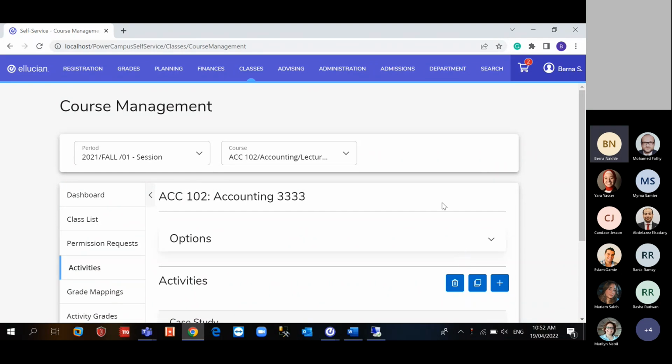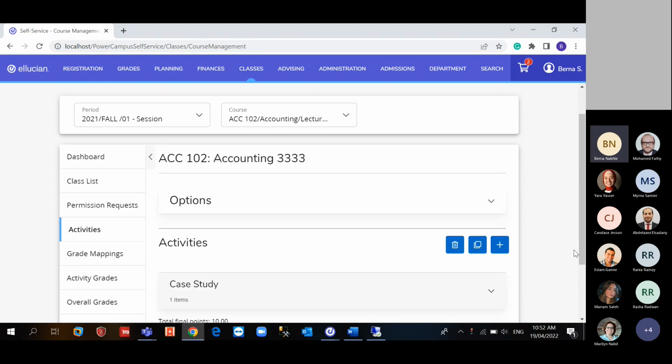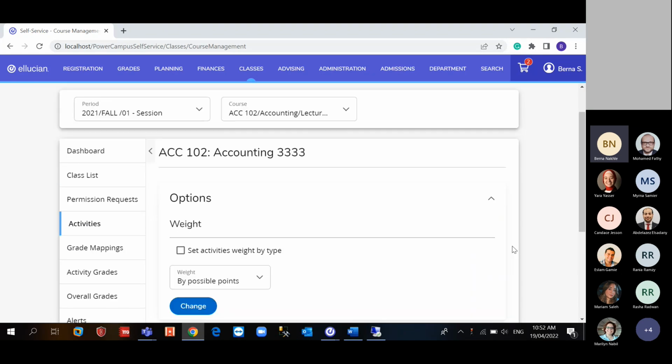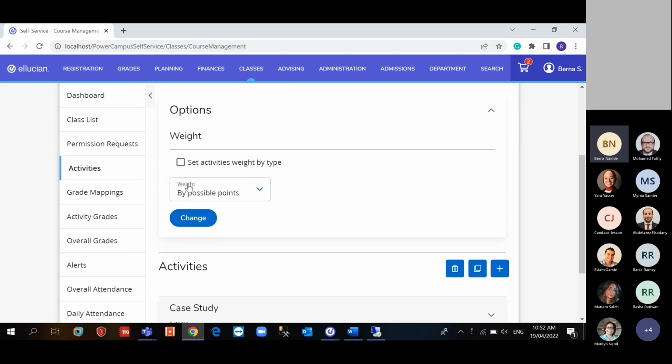Okay. We will go back to the class list. I don't know what is taking it so much time. I will go back to it, but we have the activities. The activities are the assignments that we used to do in the previous version. Now it is a bit different, okay? You have the options at the very top, which were at the left side, do you remember? So to set activities weight by type, by possible point, to enter for each equally, or so on.